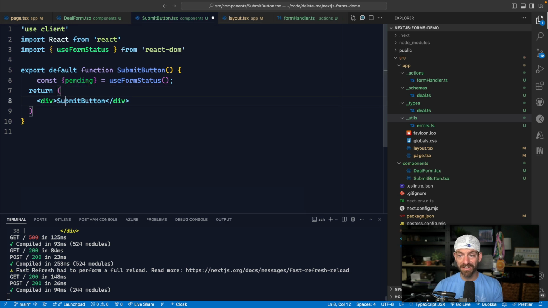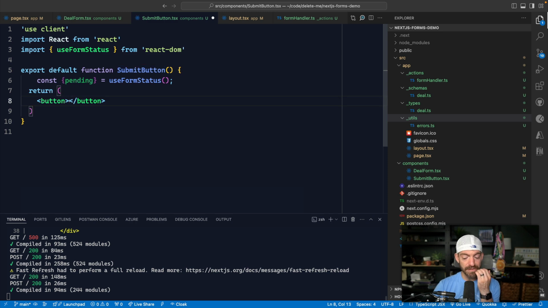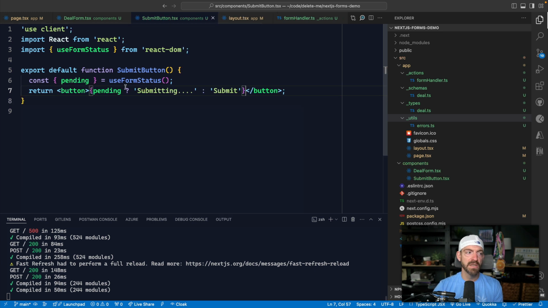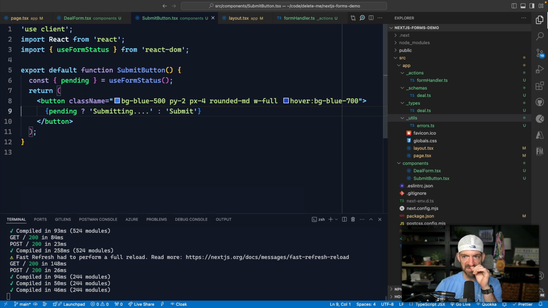So then inside of here, we can say this is a button and then say if we're pending, we're going to say submitting... Otherwise, we'll just say submit and close that out. Yep. And I think that should be good. I actually added, I have one line of class names on here to have some basic styles. So let me just add those in.